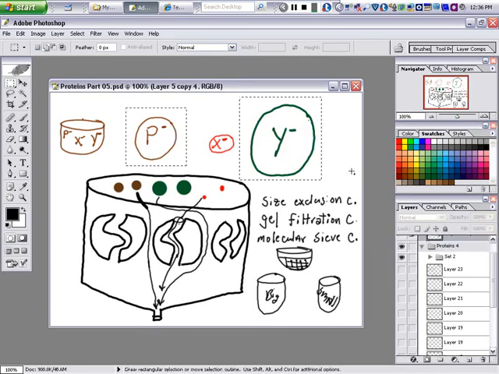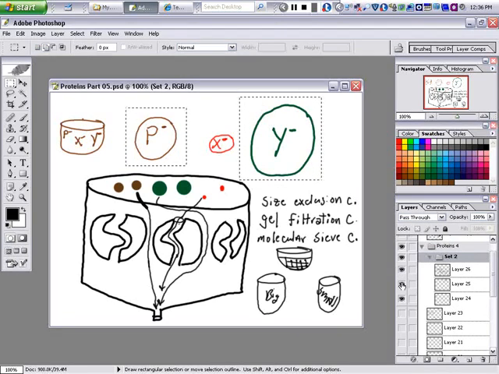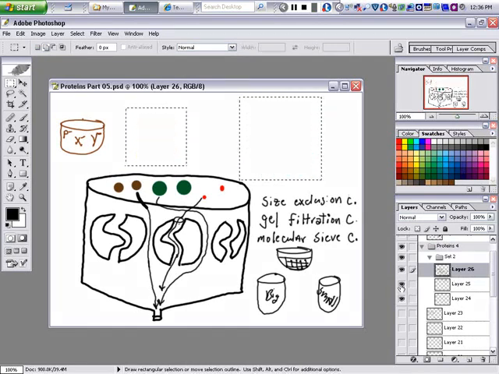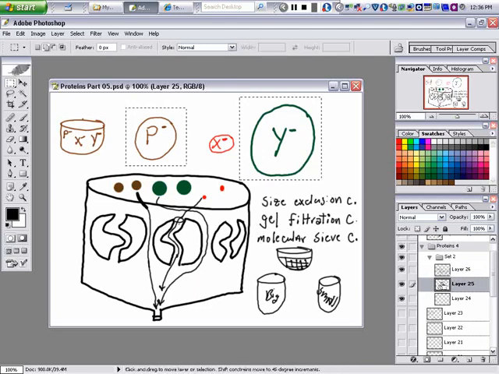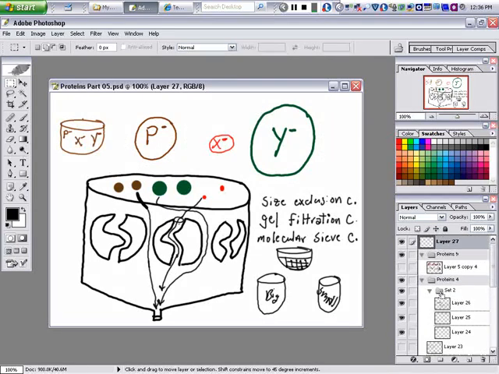Oops. Okay, here we are. P minus and Y minus. Doesn't want to grab it here. Oh, that's what I want. Okay, so we're going to bring this up here. Okay, we can get rid of this now.